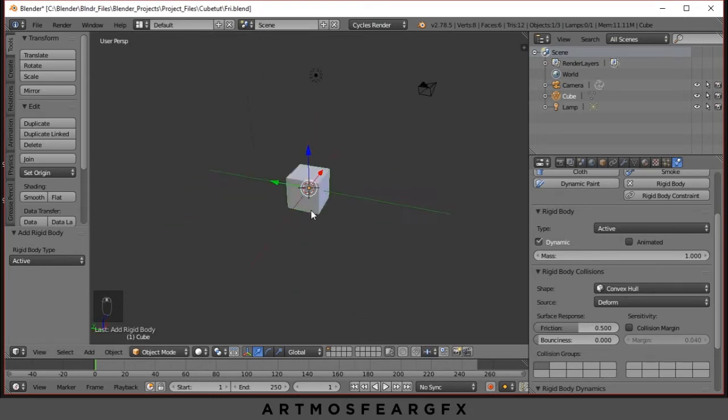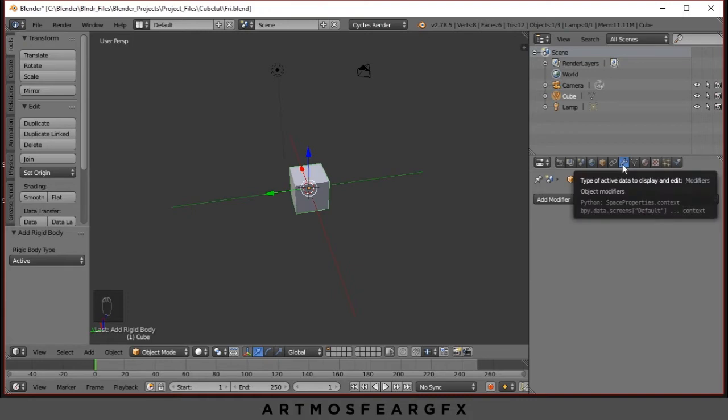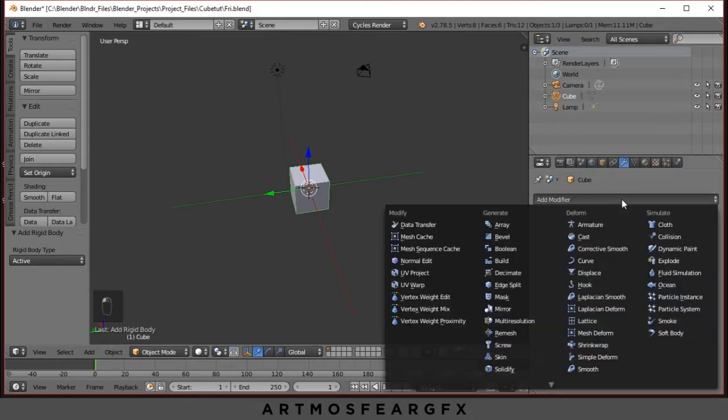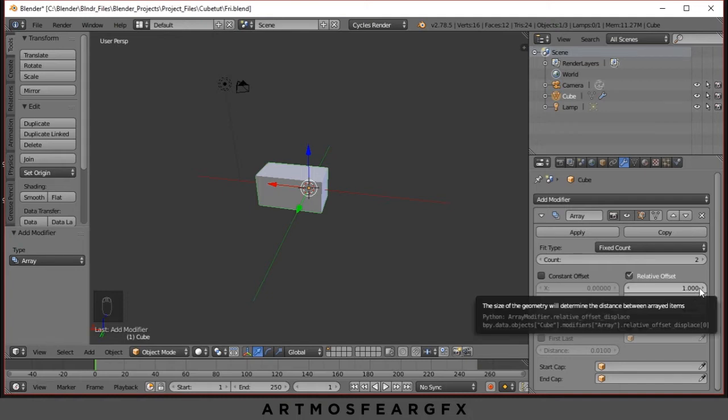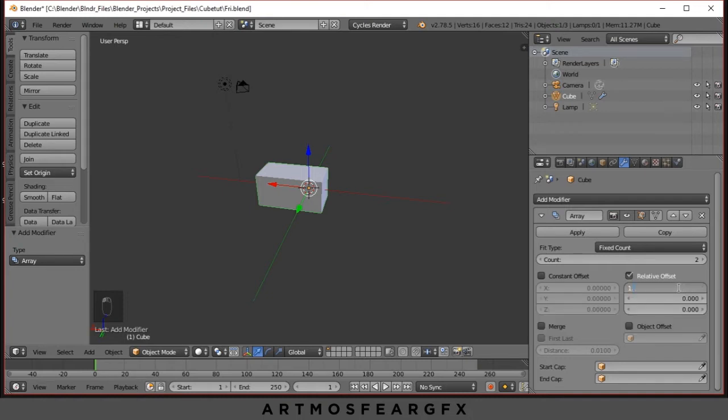Next, we will array this cube. Look for this wrench icon. That's where we'll add our modifier. Make sure your cube is selected and choose Add Modifier, Array. Adjust the X offset to about 1.3. Next, we're going to dial up the count to about 8.